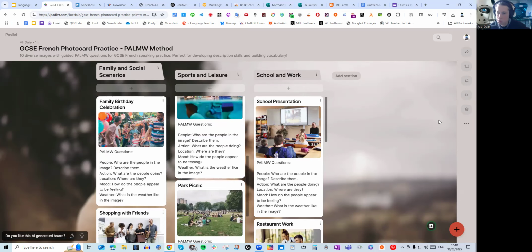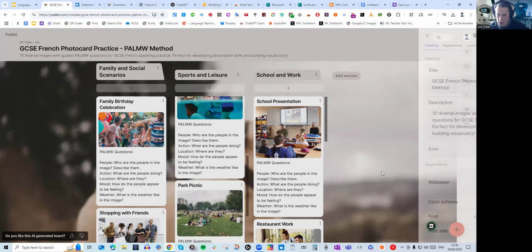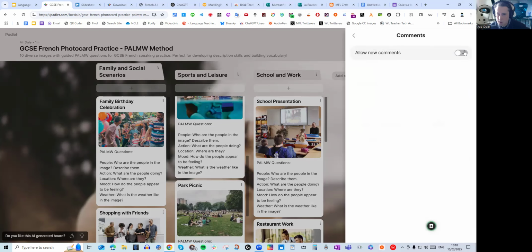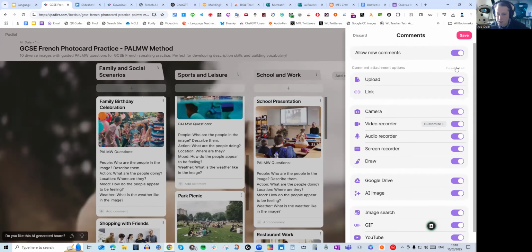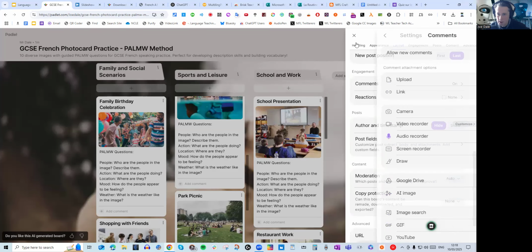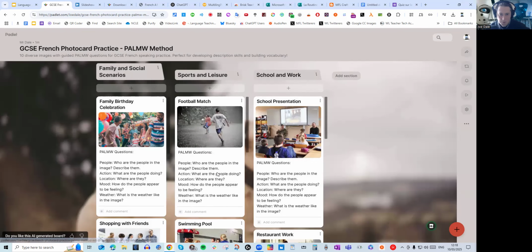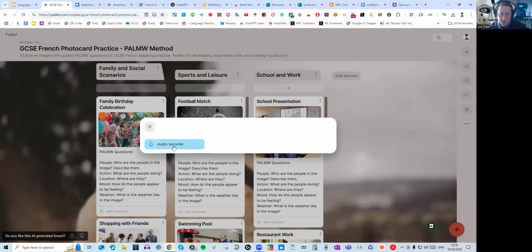So then what you would do is you would go down to say comments, turn those on, allow new comments, deselect all, and use the audio recorder one only. So click save, like that. Okay, and then here, for example, as a student, I could click on this and I could then have a quick practice at giving the example.